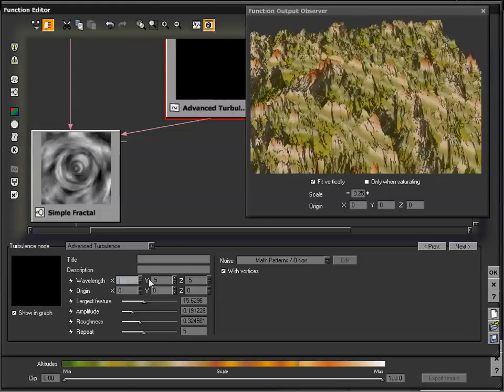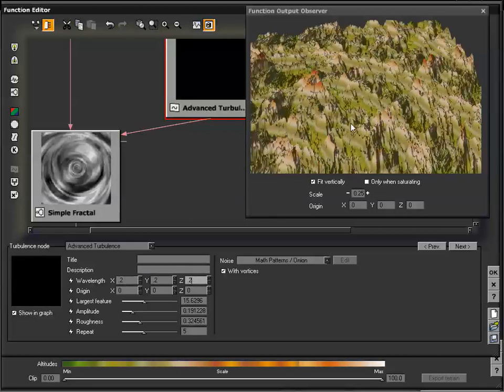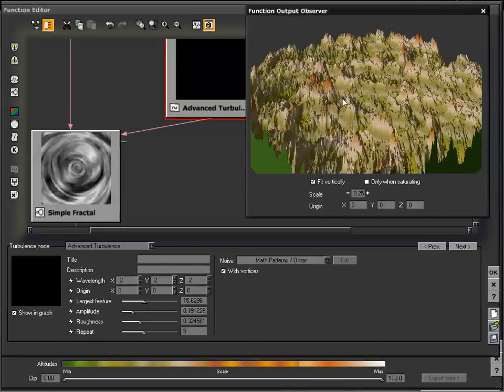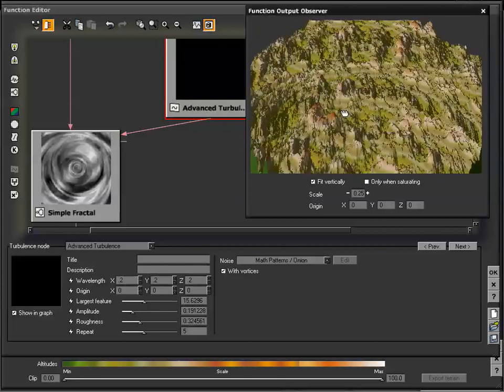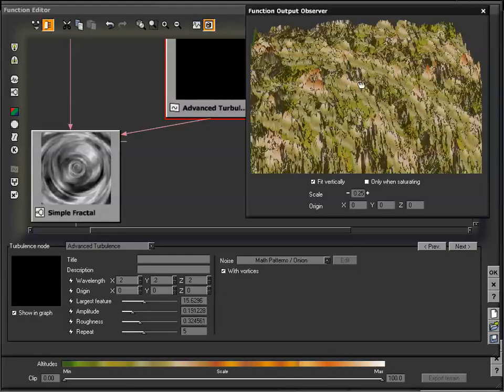We can decrease that even more to 0.2 on all of our axes to see even more of a dramatic effect. And the actual terrain, we really don't see too much of a change, except much tighter spacing between all of our different rings.